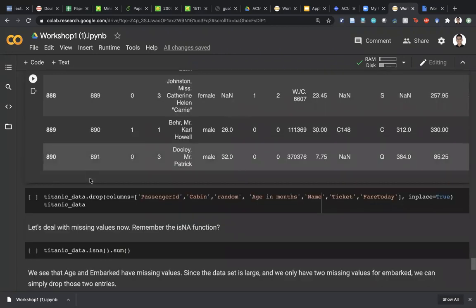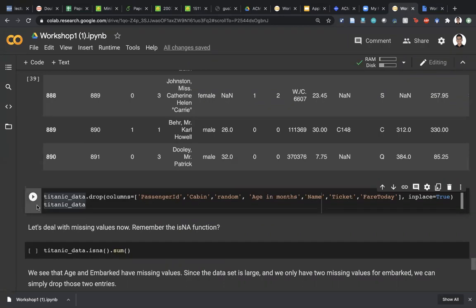Awesome. And then just moving on. We also want to drop a few of the columns that we think won't be relevant for the machine learning model itself to learn from. So for example, passenger ID. I don't think the passenger ID is useful, that's just going to be a randomly generated number.